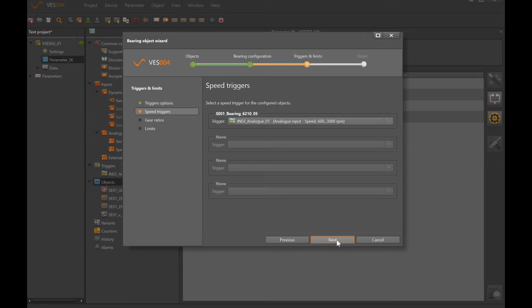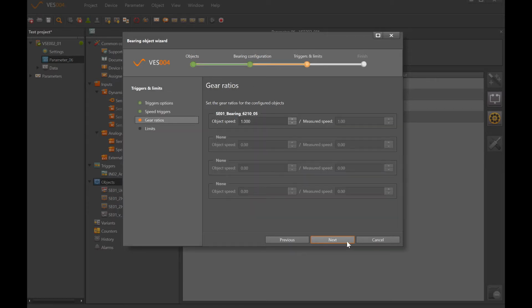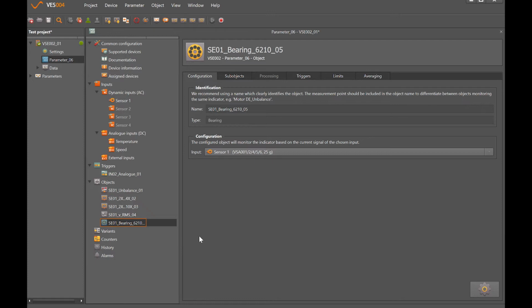Click on next. We have the ability to set gear ratios, if there are any, between the speed signal that's coming in and where we're measuring, but in this case it's just a one-to-one ratio because it's on the same machine. It puts in some alarm limits here, but again we can change those if we like, and finish. So that's now put in a bearing for us.